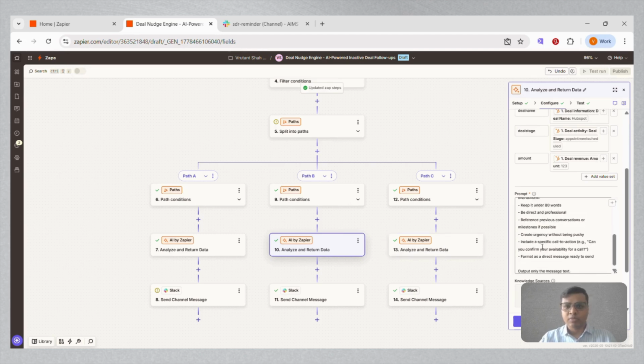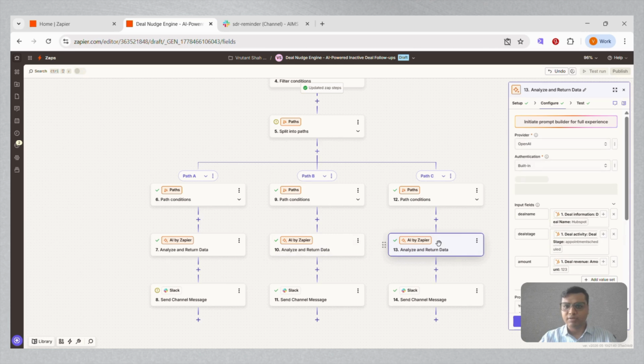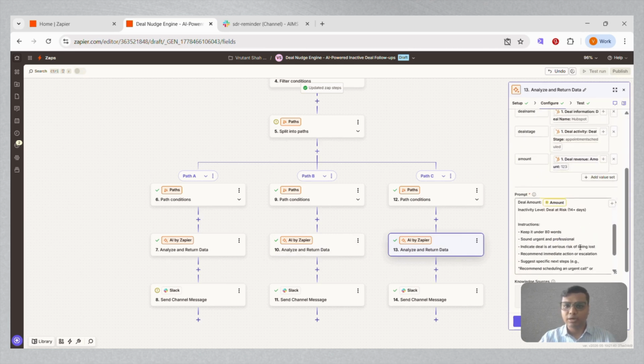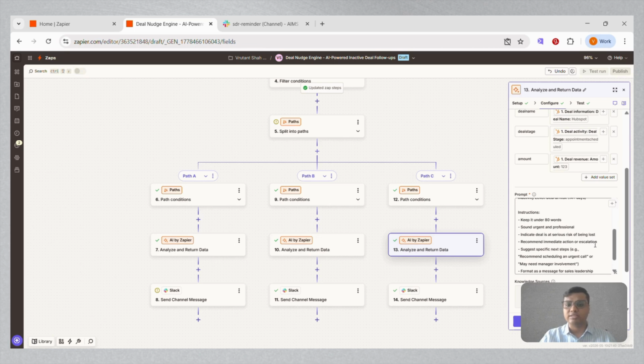And finally, we have path C, where this deal is almost about to get cold and is at risk. So we want to raise this as an escalation to the salesperson, and at the same time we want to ensure that an immediate action is taken, like scheduling a call or involving your manager at this point or not. So this is how we have bifurcated these three things.